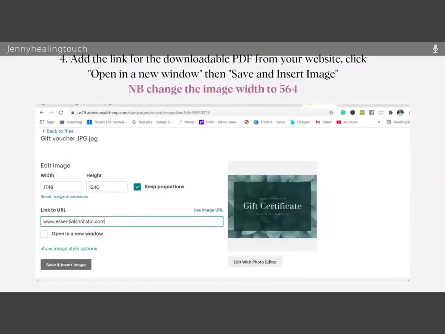And then this comes up. So you can put the link in. I just put in my website there because it was handy. But I would put in the link from the downloadable voucher on your website. So they can click on that picture and the voucher is downloaded. I would also click open in a new window, because it means when they click to download, the newsletter doesn't close down. So they have the voucher they can download in one window, and then they have the newsletter still open.